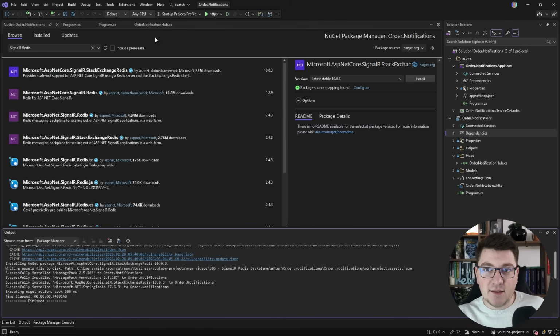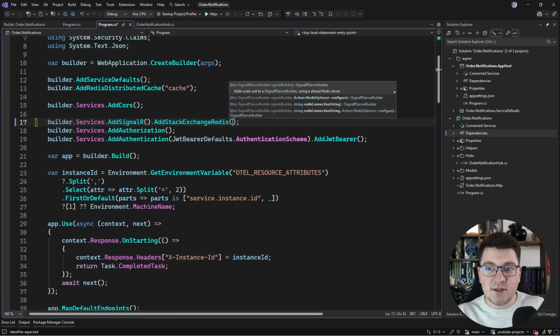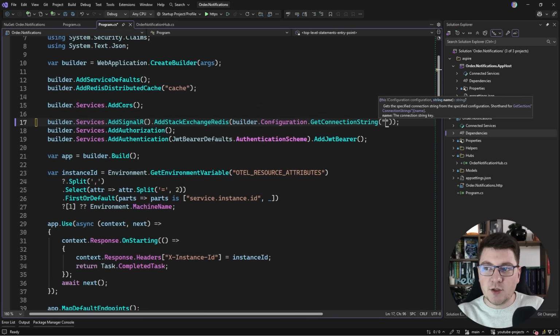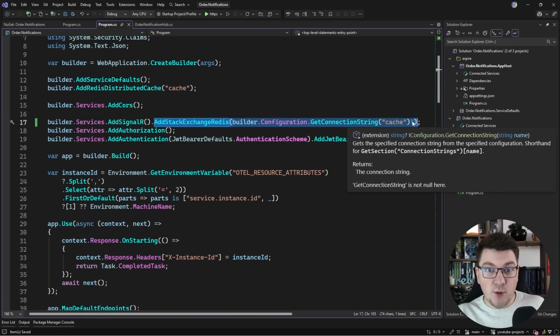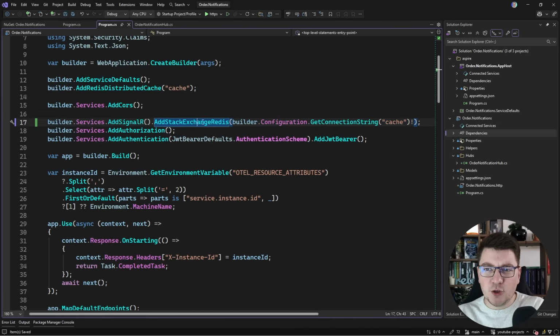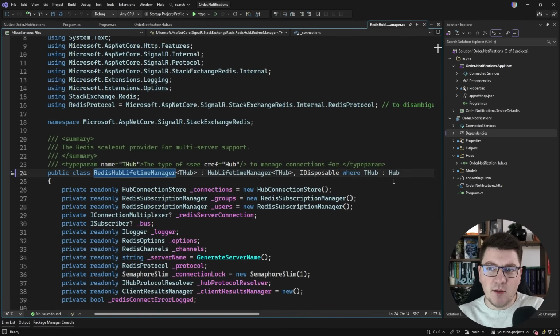So let me go ahead and add the latest version, and all I need to do is chain an additional call after AddSignalR, and we're going to say AddStackExchangeRedis. I need to pass in a connection string, and I can say builder.Configuration.GetConnectionString, and I've got one called cache, which will be provided by Aspire at runtime. And with this one line of code, we have enabled our backplane. Now I want to actually show you what's going on when we call this method, and you will see this RedisHubLifetimeManager being added to dependency injection, and this is what replaces the default HubLifetimeManager.